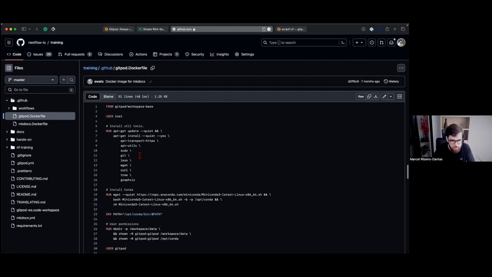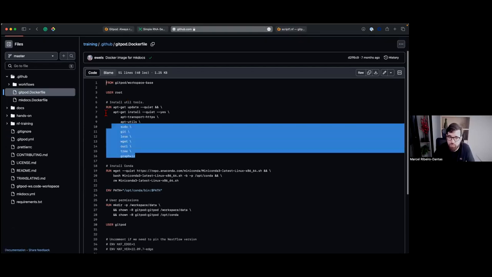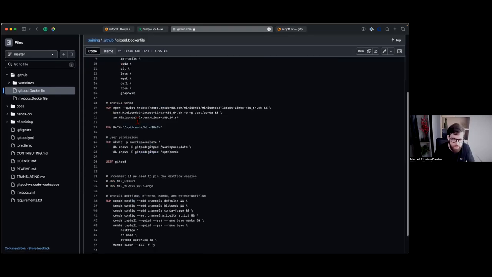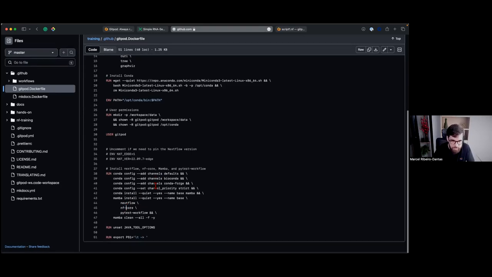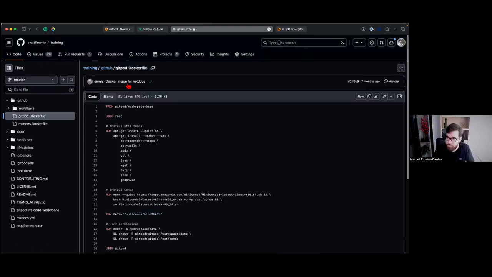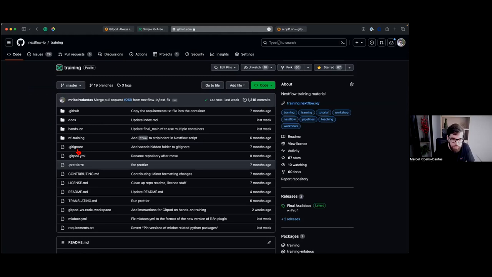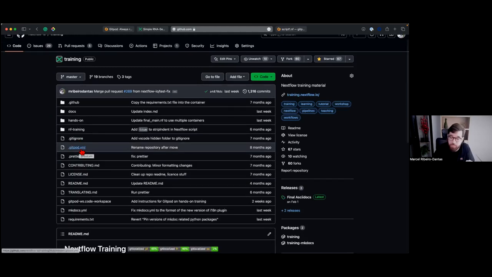It installs lots of software that are required for the training material, including Conda and Mamba and Nextflow and NFCore tools and a few things, right? There's some configuration. This is the GitHub, the container image. You could do it locally in your machine and push to a container registry, but we have a GitHub action doing that. The interesting thing though is a .gitpod.yaml file at the root of your GitHub repository. And here is where you have all the magic happening.